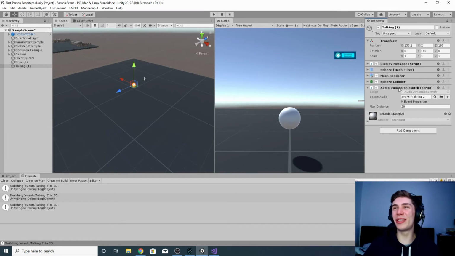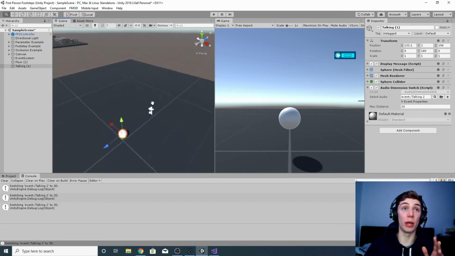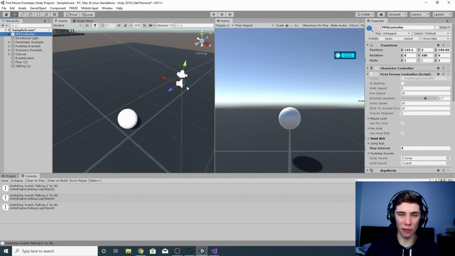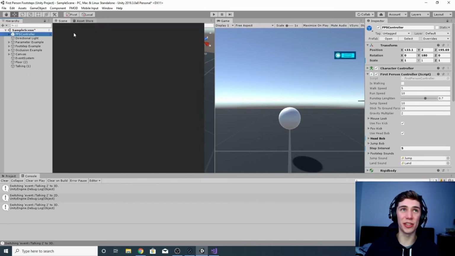Anyway, audio dimension switch is attached to the object that is playing the sound. So in our case, it's someone talking, so I've attached it to this sphere representing someone speaking. And then obviously we've got a first-person controller, which is just the first-person controller that comes with the standard assets package that's in the asset store.